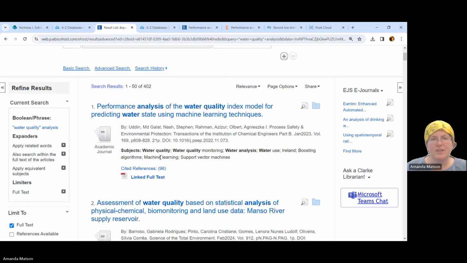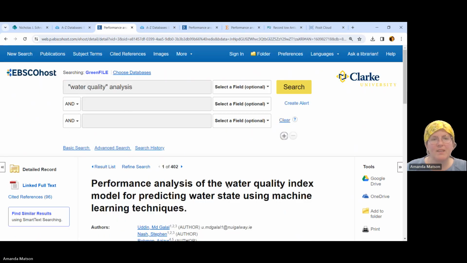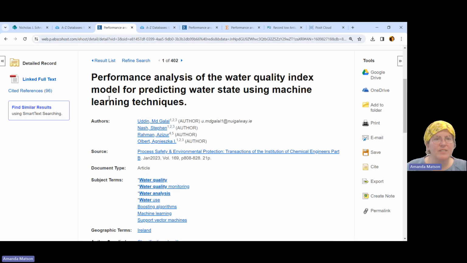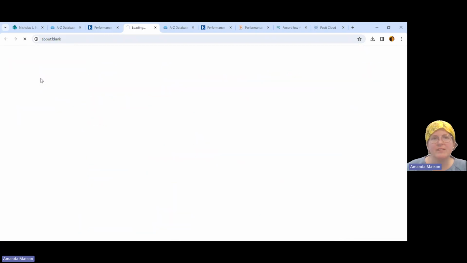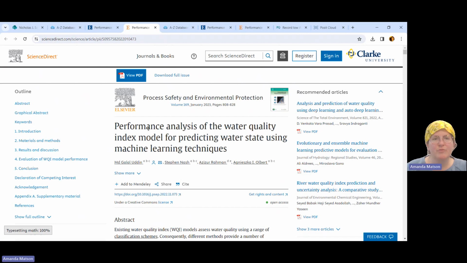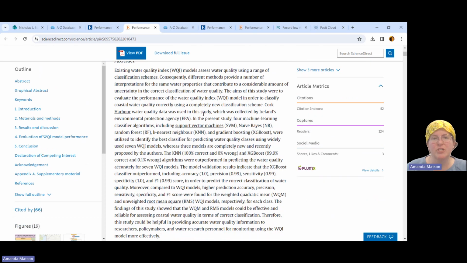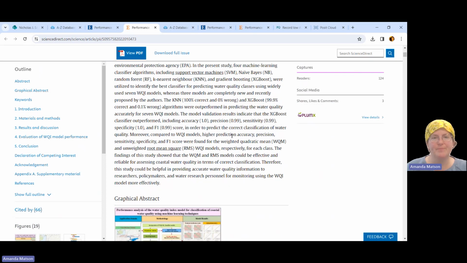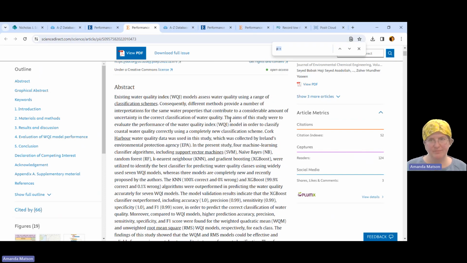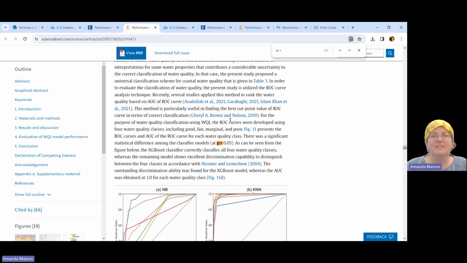All right, so water quality, let's see if I get lucky. I have a full text over here. So linked full text. This is the performance analysis of water quality index. And then I can read some things. I'm not sure what this means, but it's all there. And I'm going to search, so Control F to search. And I did p space less than, and it found me a p-value. There was a significant statistical difference among the classifier models with p less than 0.05.